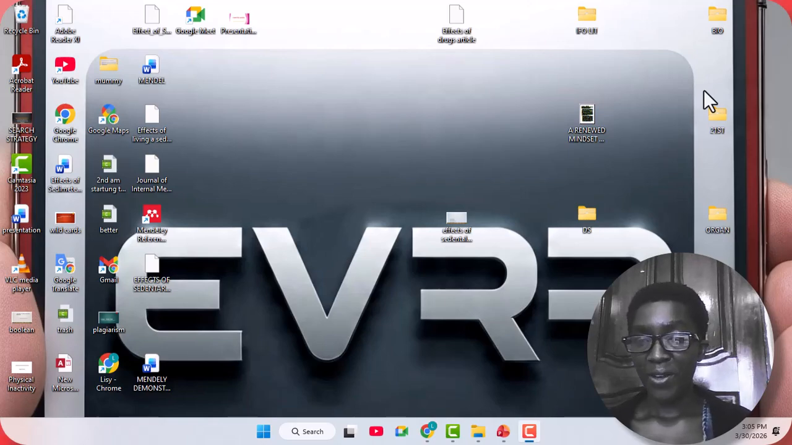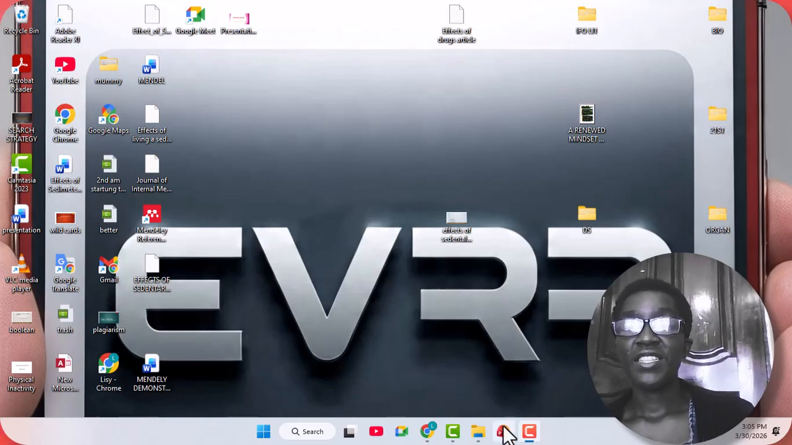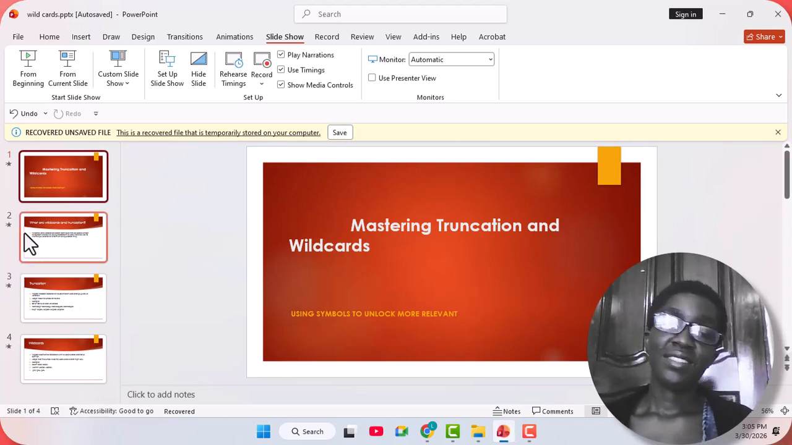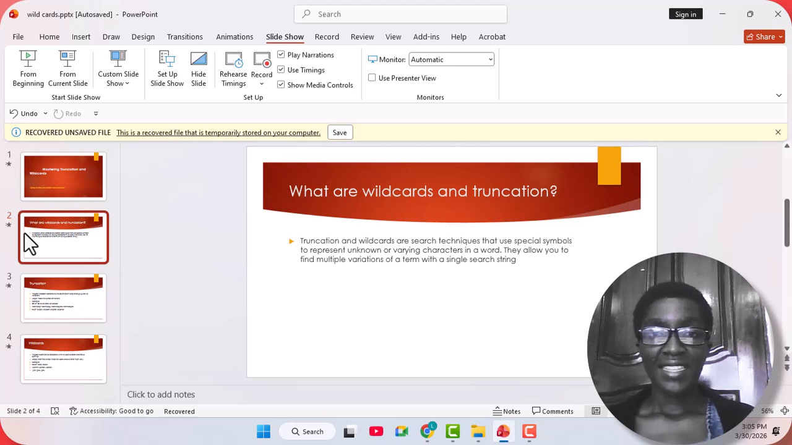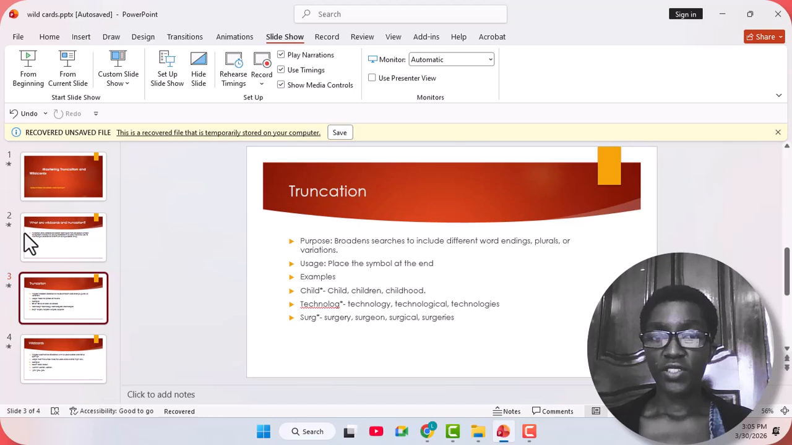So the big question is, what are truncations? What are wildcards? Truncations and wildcards are techniques that use special symbols to represent unknown or varying characters in a word. They allow you to find multiple variations of a term with a single search string. So let's start with truncations.